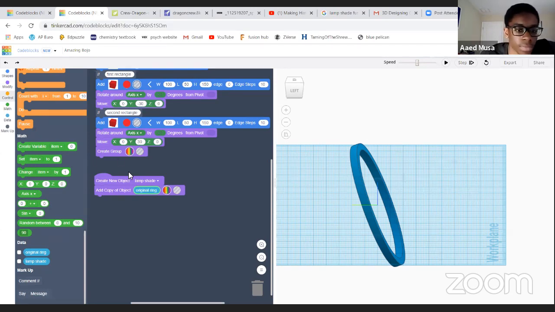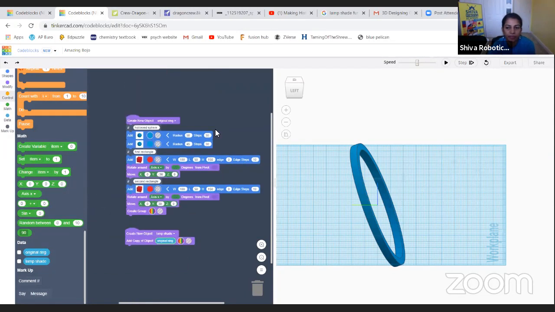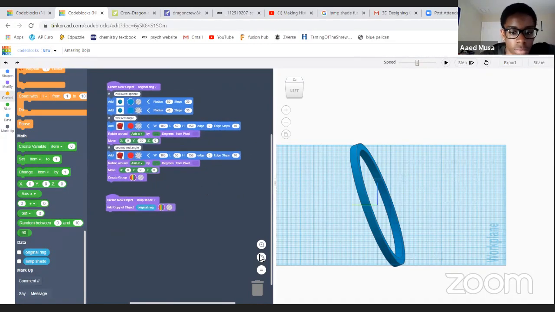Sorry to interrupt, but can you scroll it up so Nina can still see the code on top? Yes. Yeah, I'll zoom out a little bit. All right.